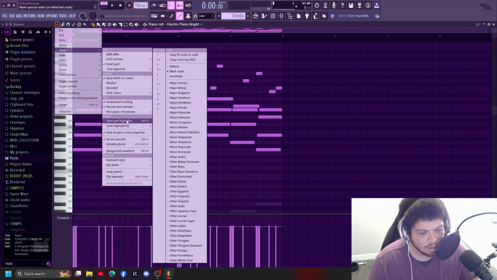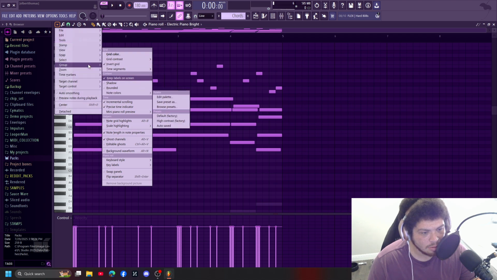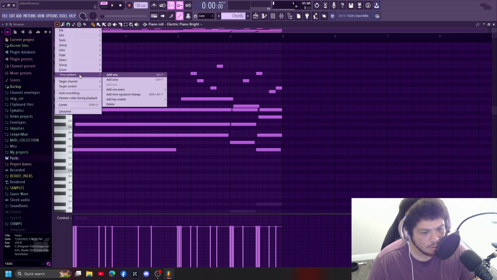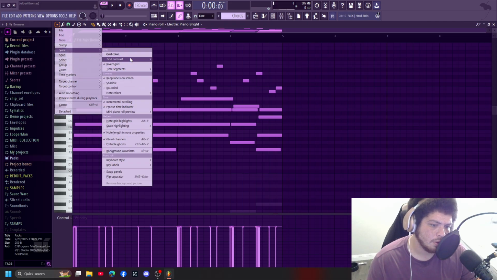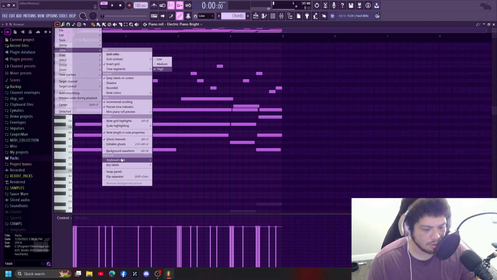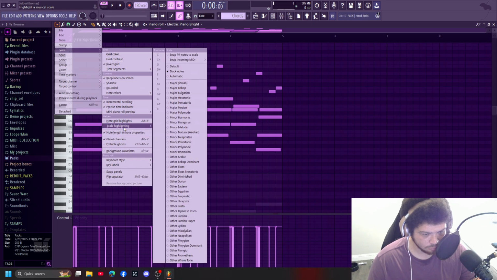Background waveform, scale highlighting, helpers, note grid highlights. No. What is it? Time segments. Time marker select. It should be under the view. Maybe I'm just dumb. All right, well, long day at work. Whatever.